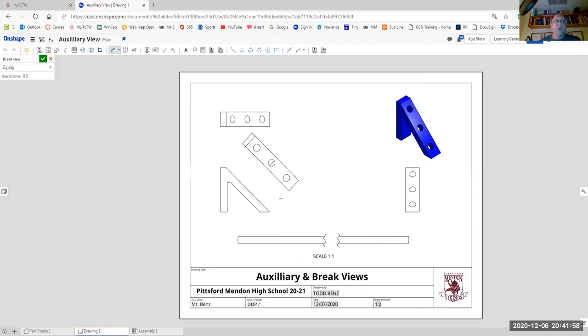So now if you watch when I go to dimension it, I can go from end to end, and it is going to still give me the true dimension of that rod. Even though I broke it out, it's going to give me the true dimension of that rod. So those are auxiliary views and break views. And this is activity 136.